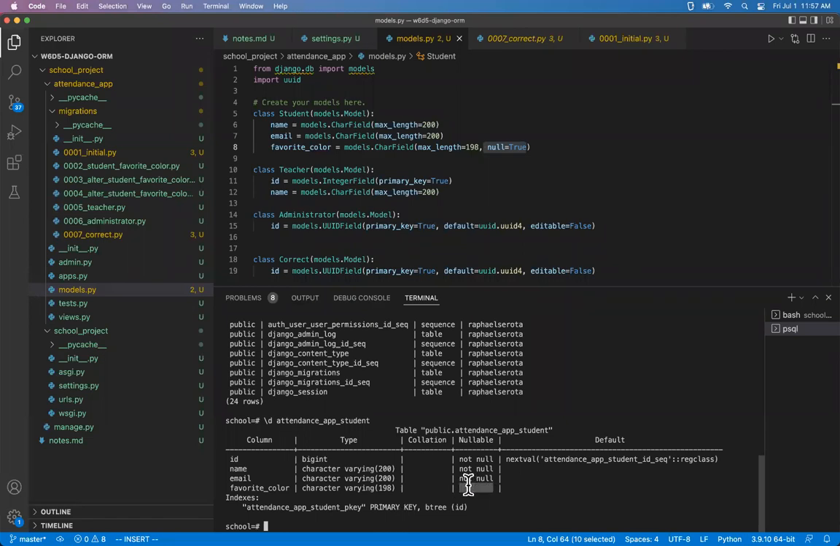This is basically whether or not this is not null in this column. Blank is not actually about the SQL itself, but about how Django will talk to your SQL. If you set blank equals true, then in a form, for example for the student class, if we had a registration form where students are signing up, we could set blank equals true to indicate that the favorite color can be empty in the form that they submit.